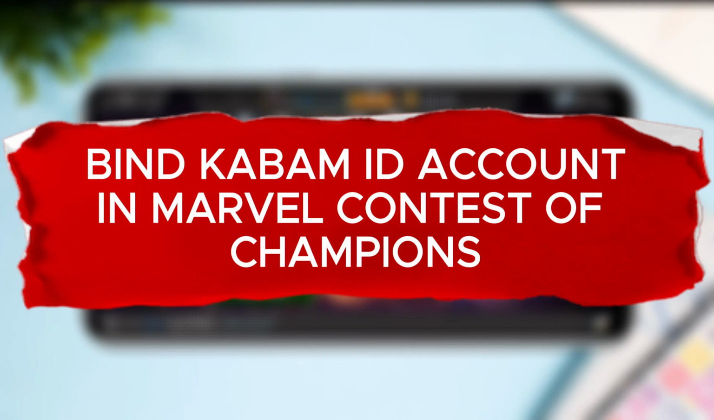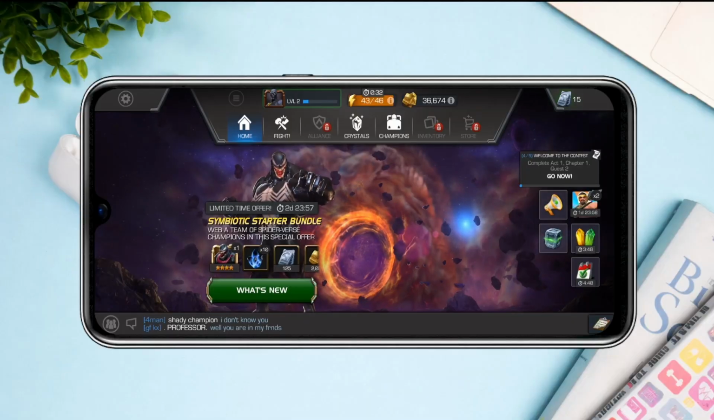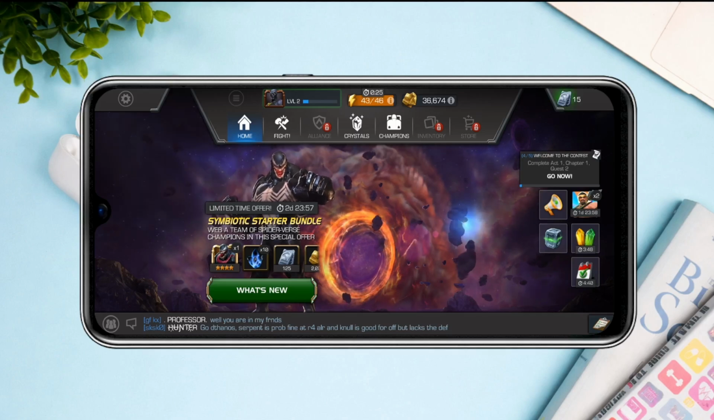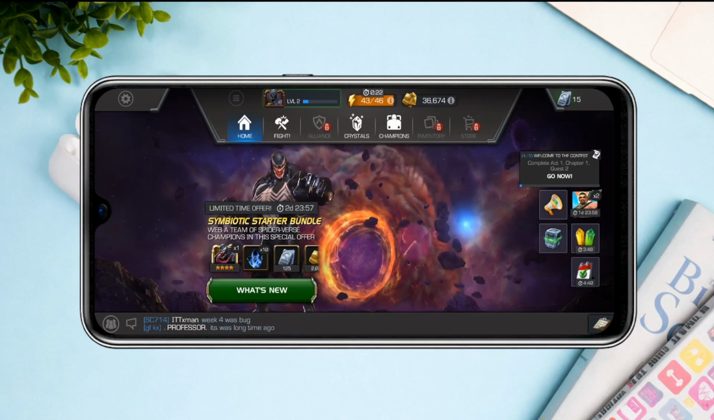How to bind your account to Kabam ID in Marvel Contest of Champions. Now in this quick video, I'm going to show you how you can bind your account using your Kabam ID on MCOC. So first is of course open up the MCOC application on your mobile device to make sure that you're currently running the latest version of the app.